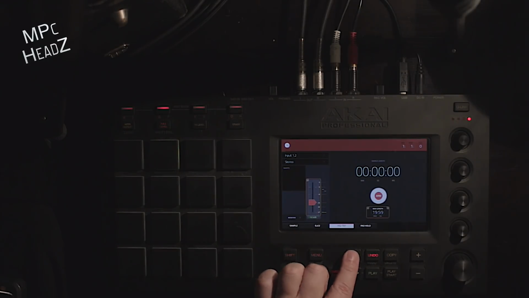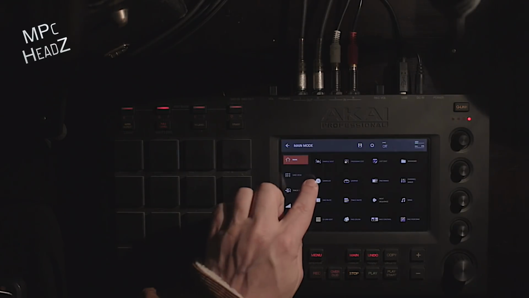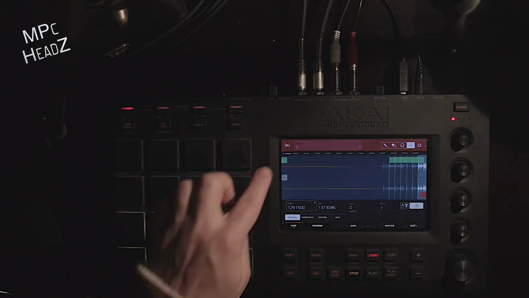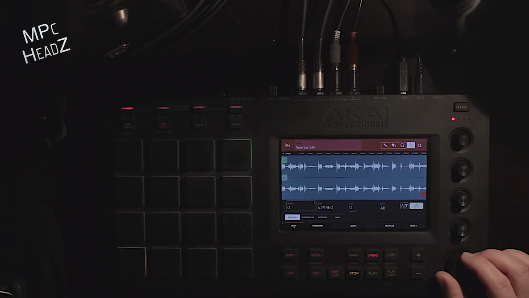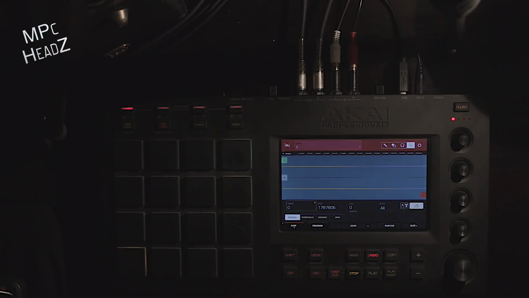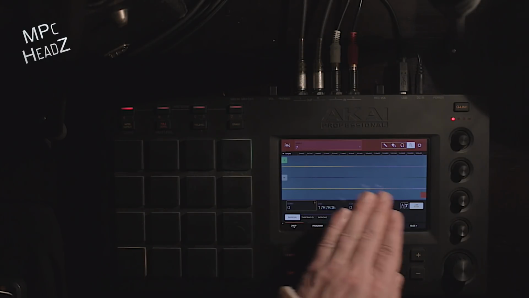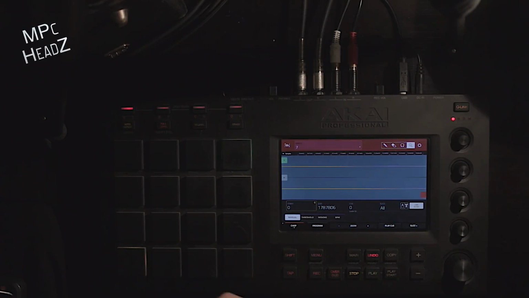Now let's see what happened with that recording. Let's go to the menu here. Let's go to the sample edit. Let's go to the last recording that we did. This is the recording number 7. Now we don't see the slices here because I have my MPC set to have pad parameters set as the default for my MPC.